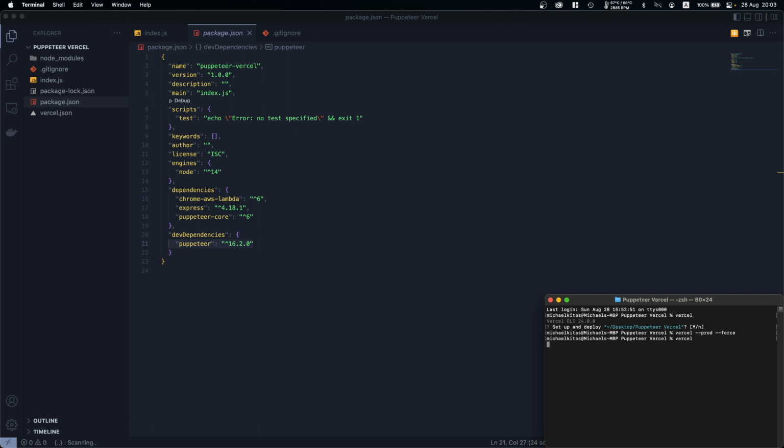Okay, so let's run vercel for the first time. Set up and deploy, yes. Then you choose to which scope you want to deploy it to. Is it an existing project? No. What's your project name? I'll leave it as it is. Which directory? You will have to specify the directory here, but if in your terminal you are in your project folder, then just hit enter and you are setting up your project.